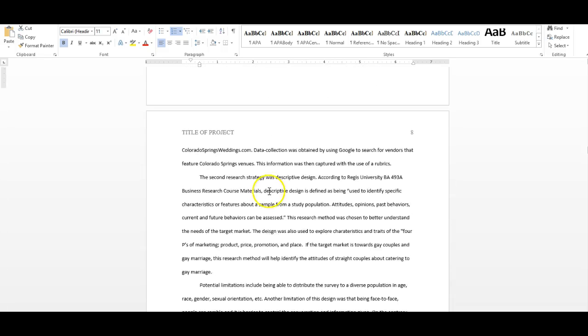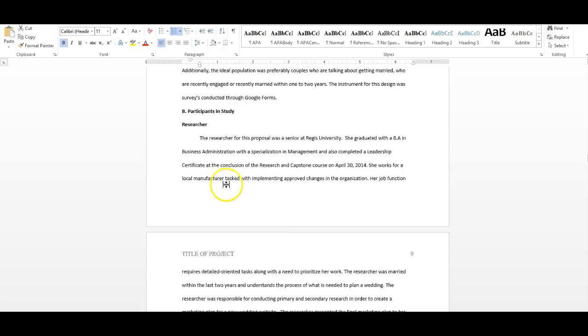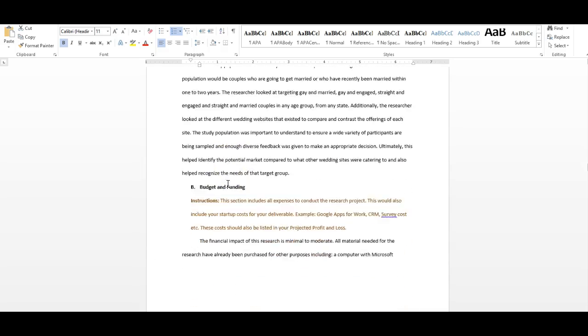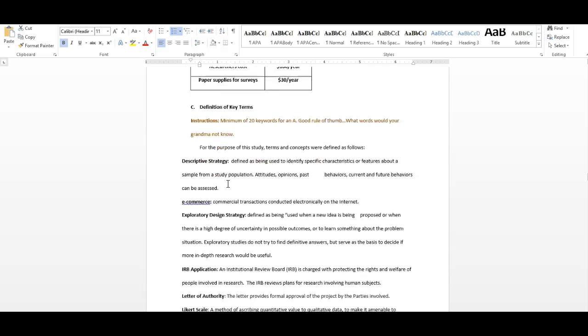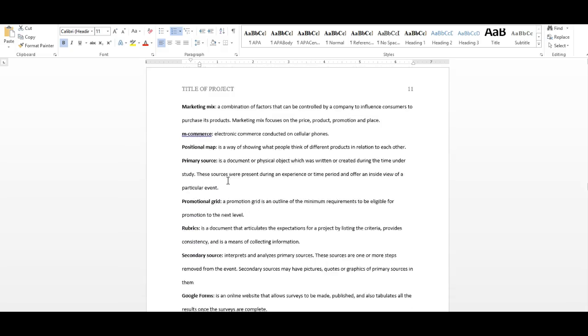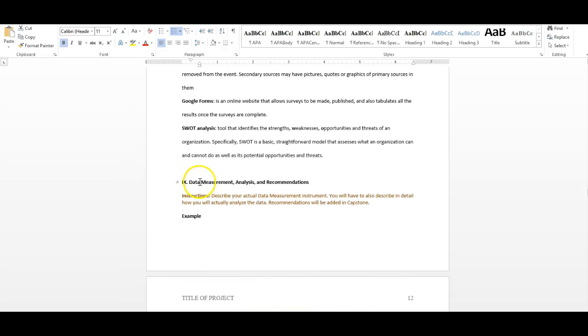And then we're going to come down here. This is all part of the design. And then it's all part of the design. And then we say the data measurement. How are we going to measure this research? How are we going to analyze it? And the recommendations section is actually going to be in capstone.